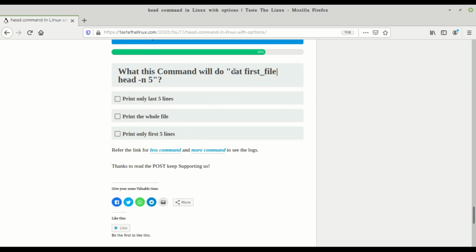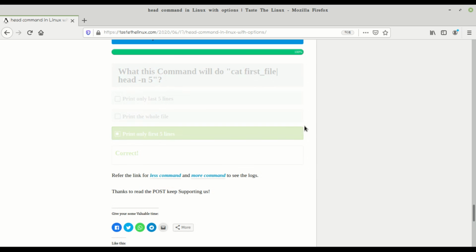So here there is a command. What will this command do, cat space first file? cat first file will show all the content that the first file has, but we have used a pipe and head. That means it will show the starting content, but we have used the option -n space 5, which means that this command will print only the first 5 lines. So here I will select print only first 5 lines.